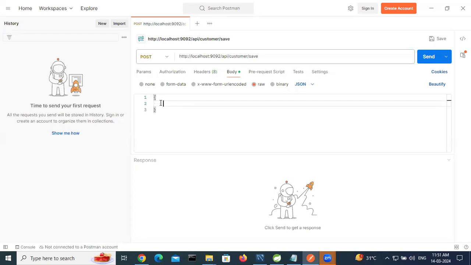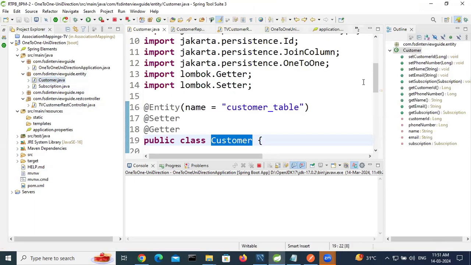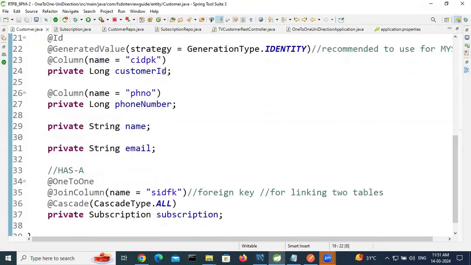Here, go to entity customer, maximize. The ID value is not required, it is auto generated. Phone number. We need to use these fields, not this field, not this field.